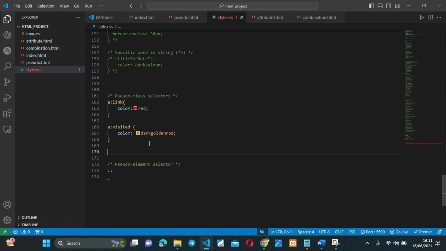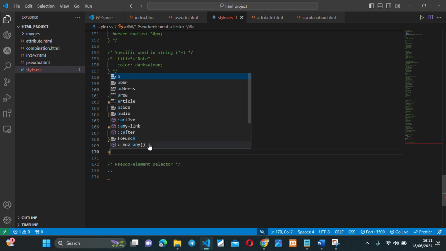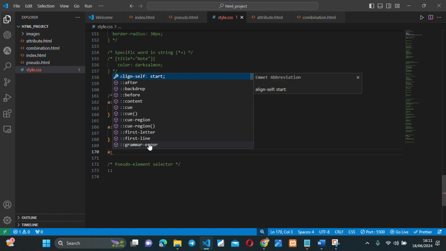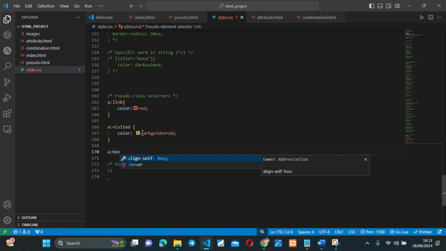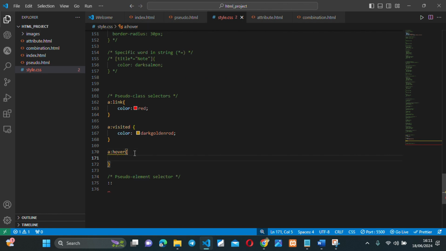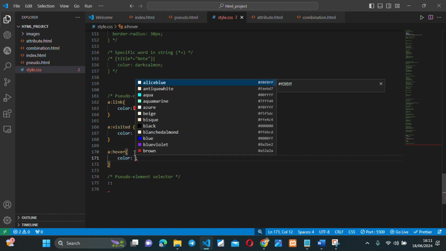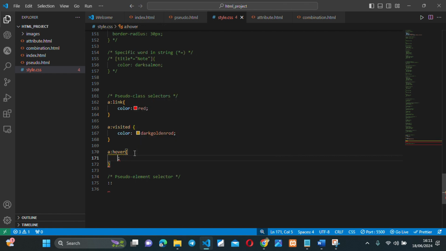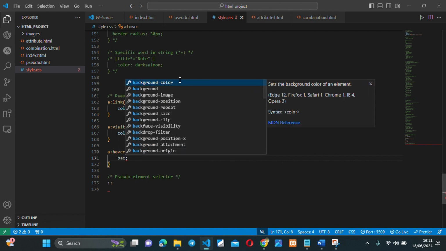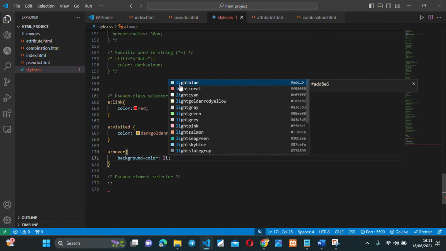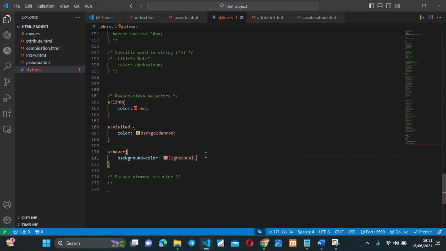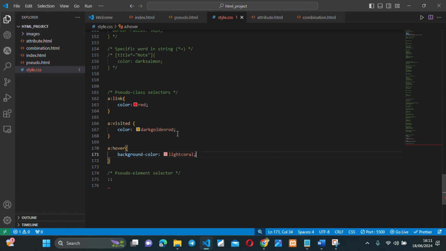And then we can also have the hover. When we hover on our link, what do we want to see? Hover is when you mouse over your link. You can also style that. Let's give it a background this time. When we hover, it should have a background color of light, let's use this coral. Okay, so we have hover. When we click on it, visited, it will change to this dark goldenrod.